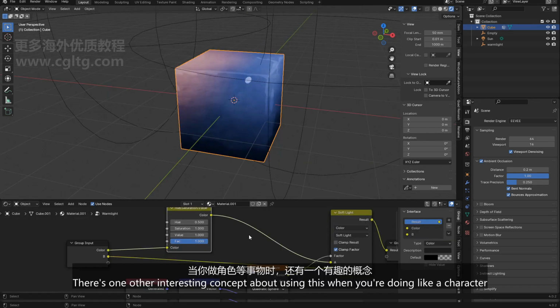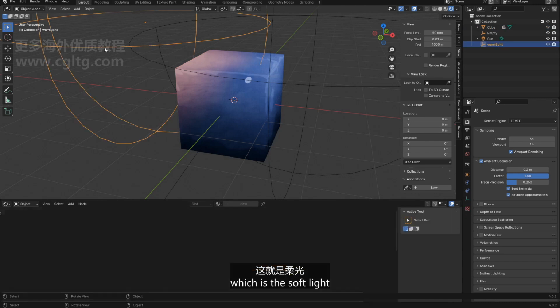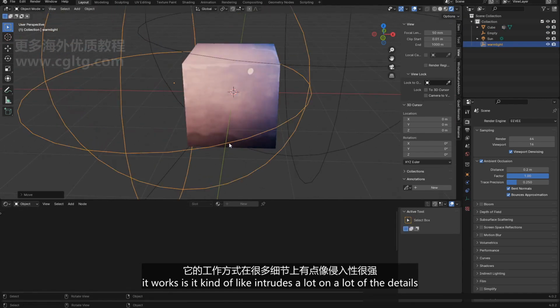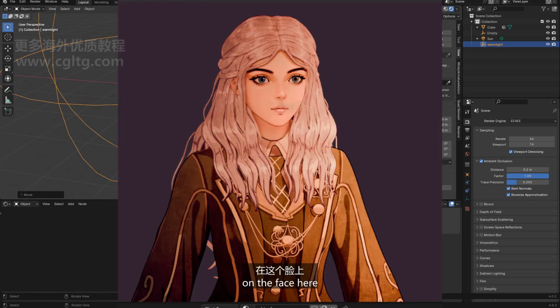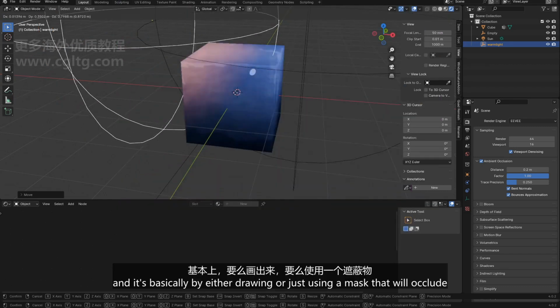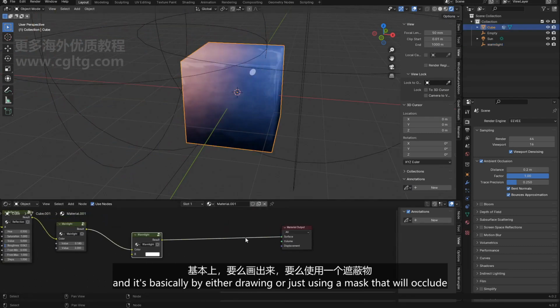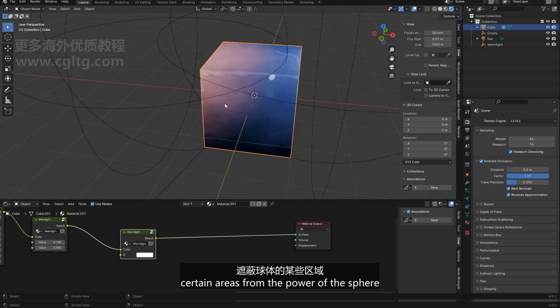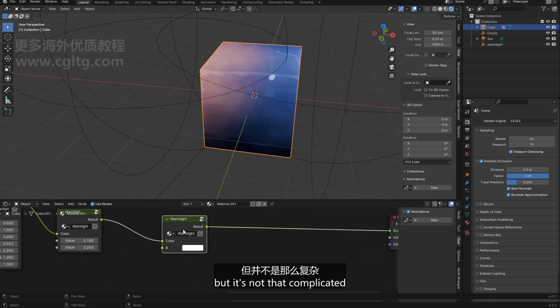There's one other interesting concept about using this when you're doing a character or anything more complicated than a cube, which is the soft light. The way it works is it kind of intrudes a lot on the details. As you can see on the face here, it intrudes on a lot of the details, but there's a way you could actually fix this. It's basically by either drawing or just using a mask that will occlude certain areas from the power of the sphere. That sounds very wizardly, but it's not that complicated.